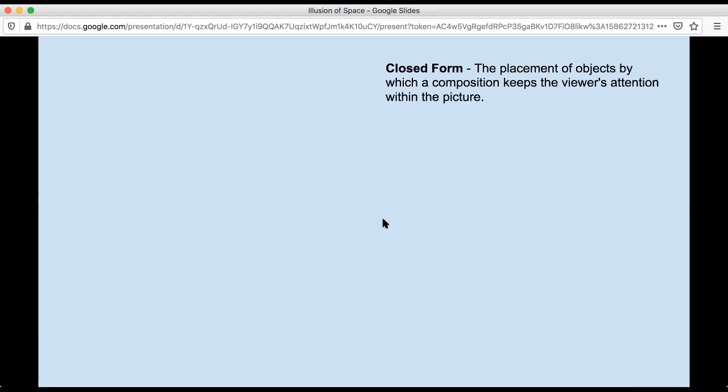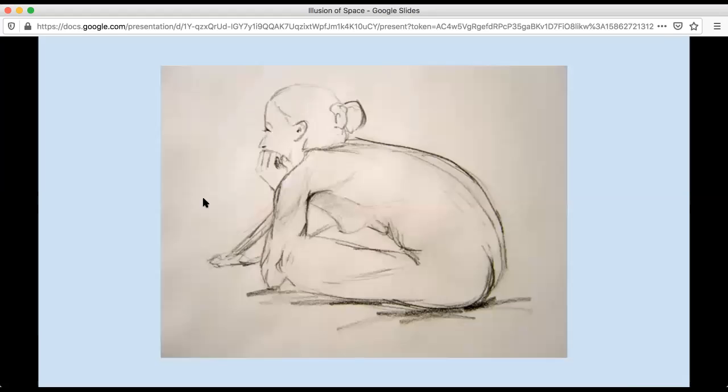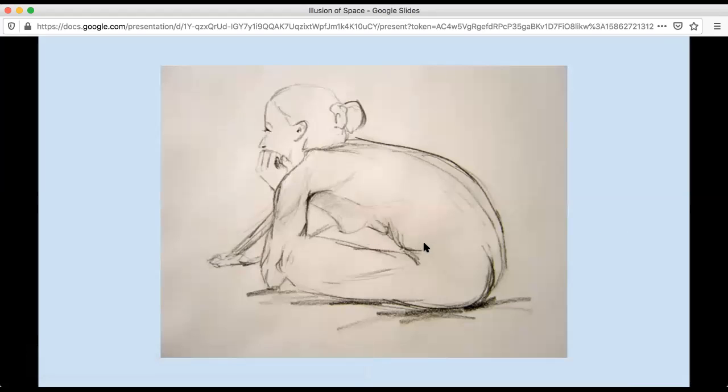Okay. So closed form and open form. Closed form, the placement of objects by which a composition keeps the viewer's attention within the picture. So think this kind of form, right? Your eye will move around an object and within that object, but it will not go off of the picture plane, right? So this woman sits completely within this picture plane. None of her lines go off, she doesn't continue anywhere.